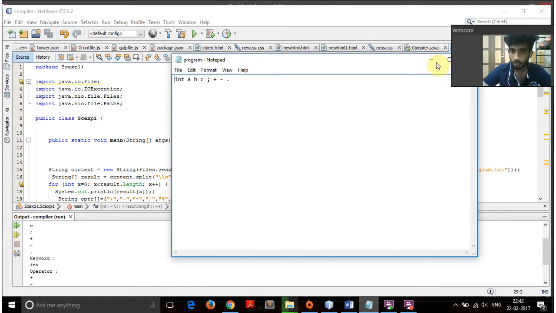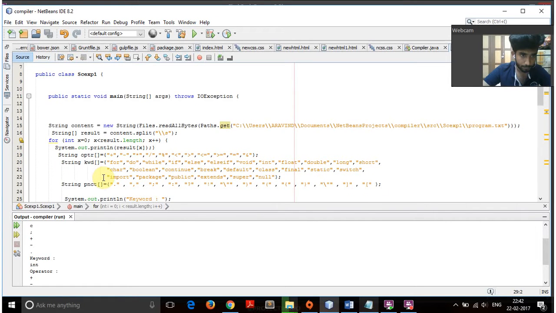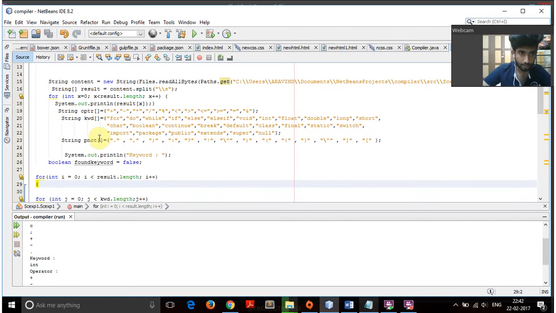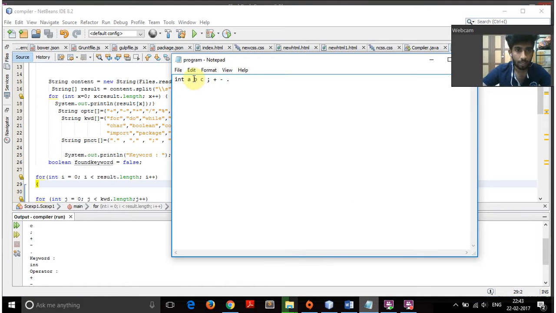Here the separation has been done by using the split function, and all this result has been stored inside the result, and then we use the for loop, and then we print the result. In the program.txt int ABC, we have to find whether they are operator, keyword, or punctuation.